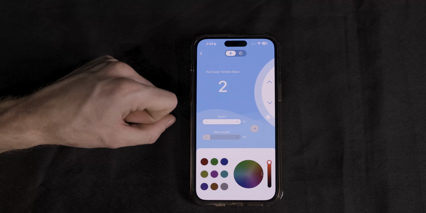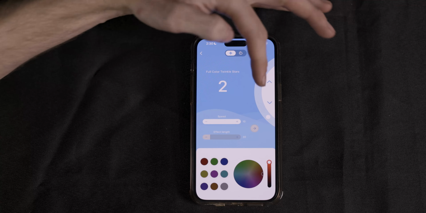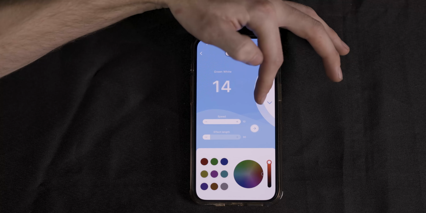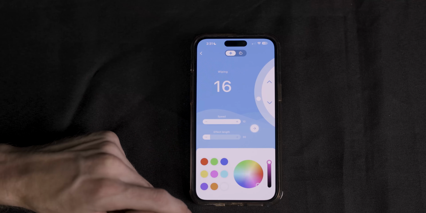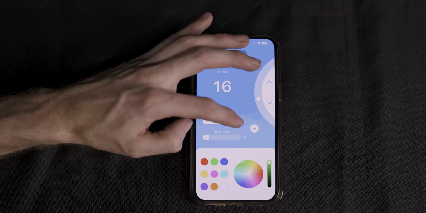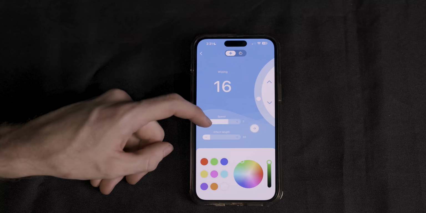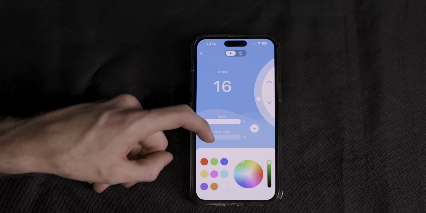If you click all channels, this will take you to our dynamic animations. Here you can choose from pre-made animations, and in some selected animations you can choose the color. You are also able to reverse the animation direction and change the brightness, speed, and effect length in here.